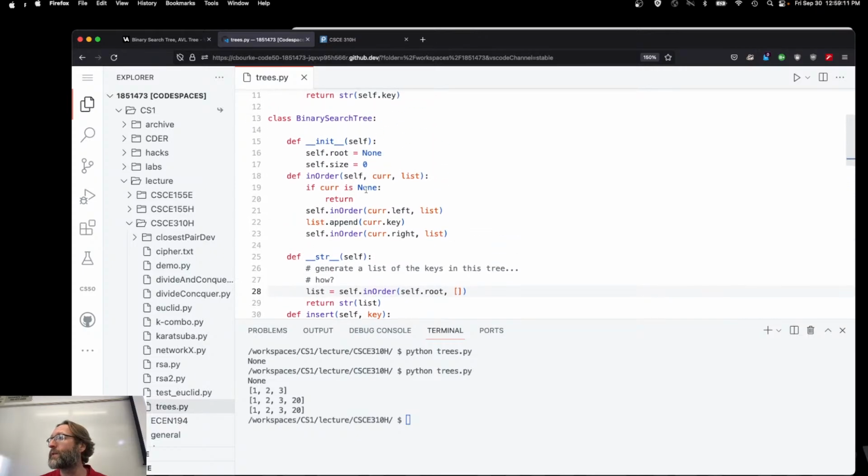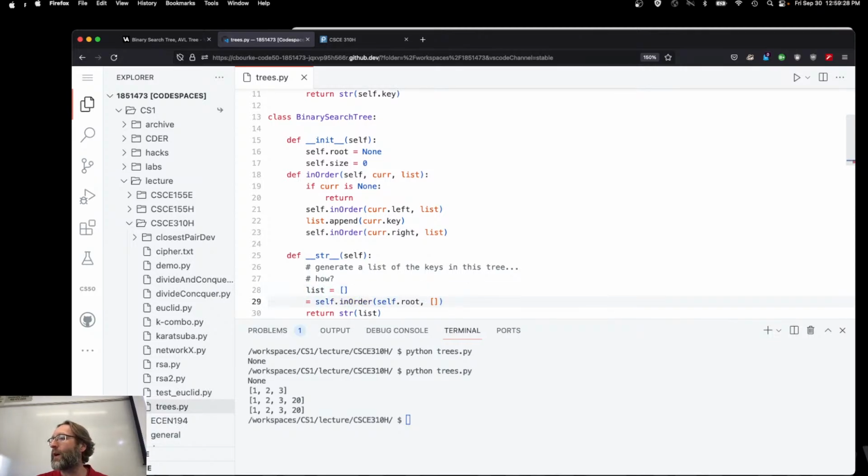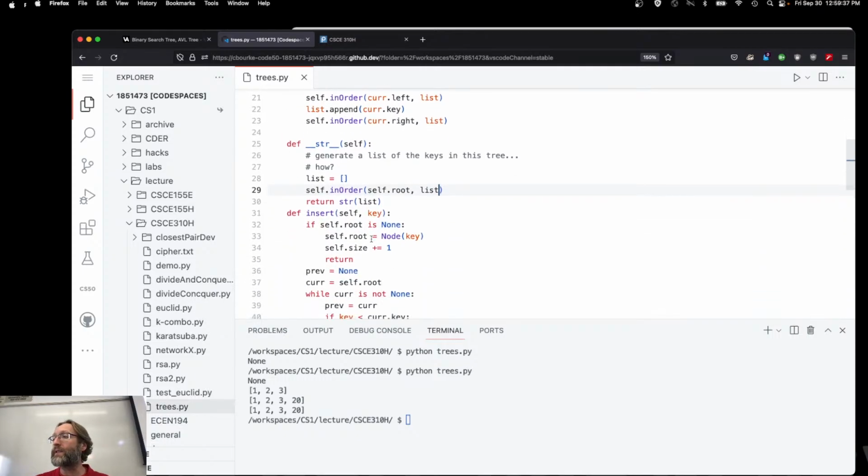So let's jump into this. If none, return. Oh, that's why. What's it returning? Nothing. Well, that's okay. Oh, I know what I'm doing. I need to preserve that in a variable. It doesn't return anything. I give it the list, it changes that list. Great. And then once I've got that list, I can stringify it, and there. Now we've got it.